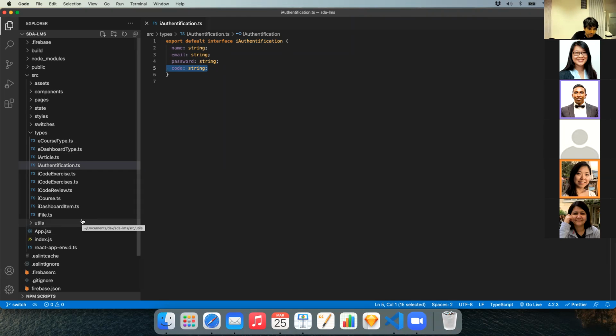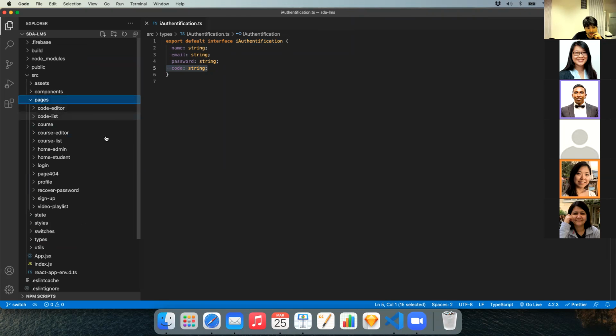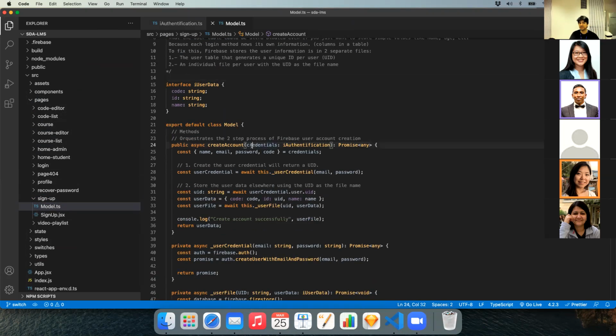Try to show something without touching React, because that will be for the next week. If not, then I will show only the TypeScript code. But let me see where this file is used. So we go to page, we go to create an account, and this is where sign up is. Sign up as a model TS, and this one is calling this file, authentication. And then here is where we catch any mistake. This is the create account function.